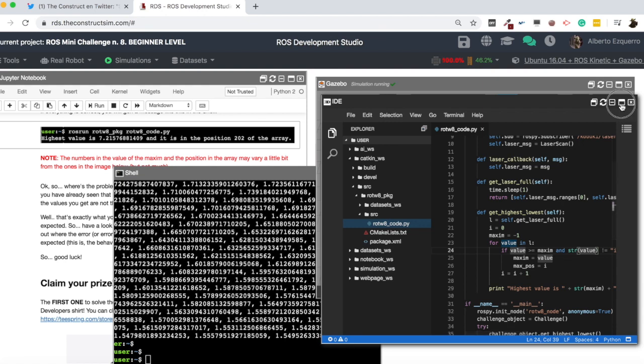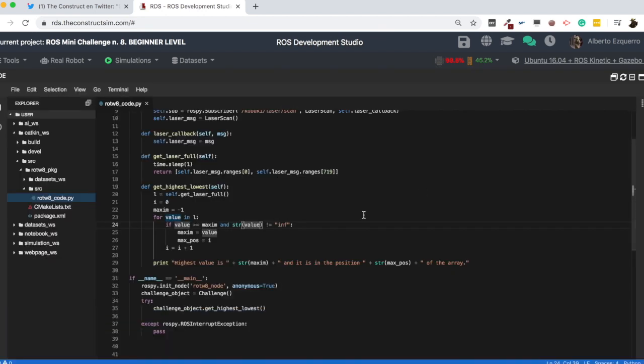So we don't want to consider these ones, we just want to consider the ones that currently are returning a value. So this is why we are adding here this check. Then if the value is higher than the maxim, we are going to assign this value to be the new maxim for future comparisons here. And then we are going to store the position here in the max pose variable.